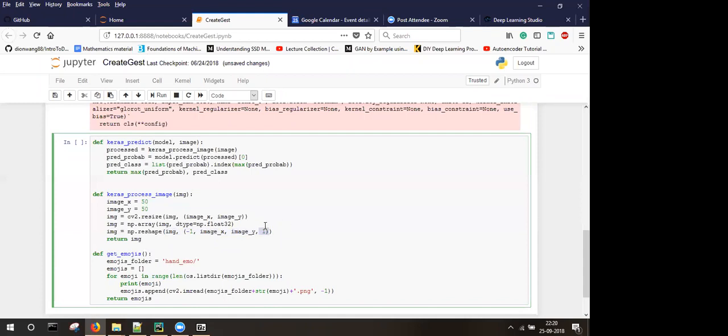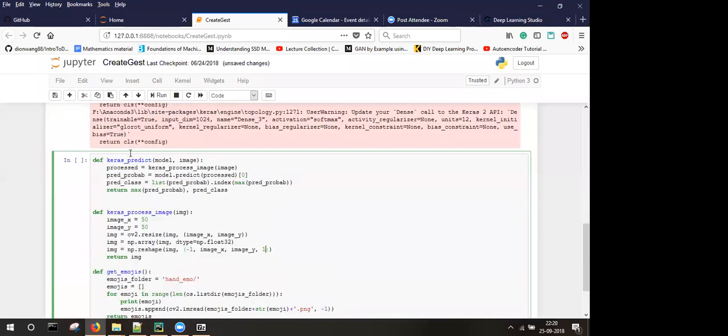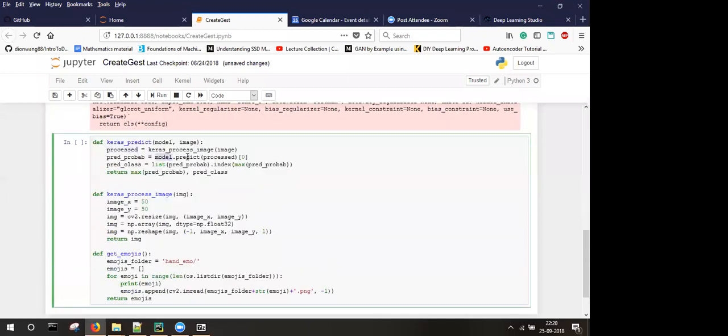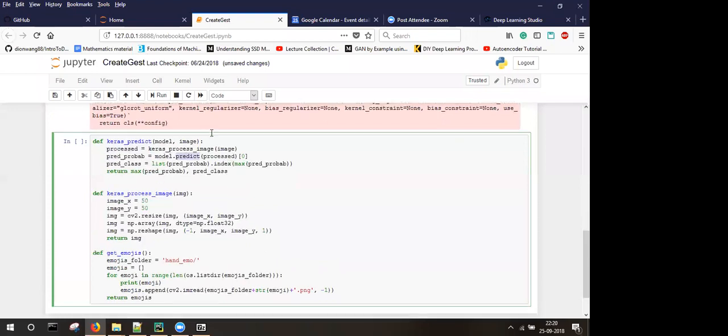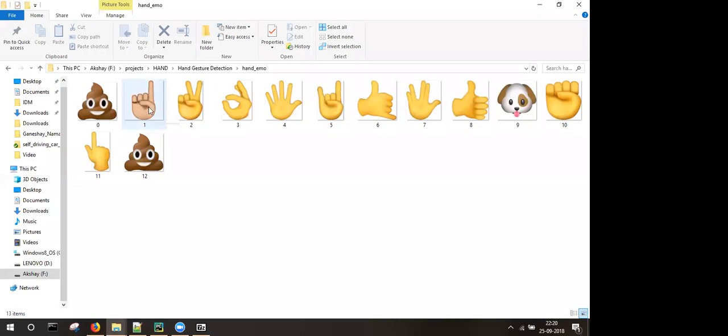Because we are using black and white, I've chosen it as 1 value. And then what happens is that this is returned over here, and then I'm using model.predict. That means I'm predicting on the model, and then I'm returning the maximum probability and the class. So this is what we're concerned about, the class, whether it belongs to 1 or 2 or 3. So 1 is for this sign, 8 is for thumbs up sign.